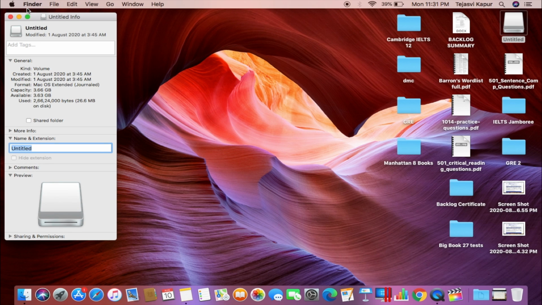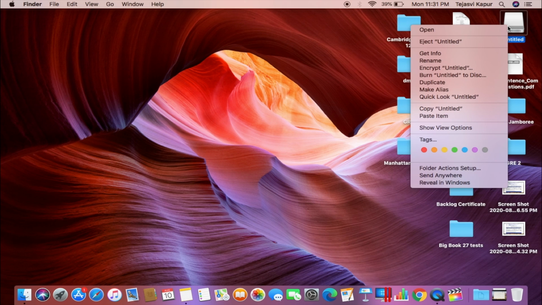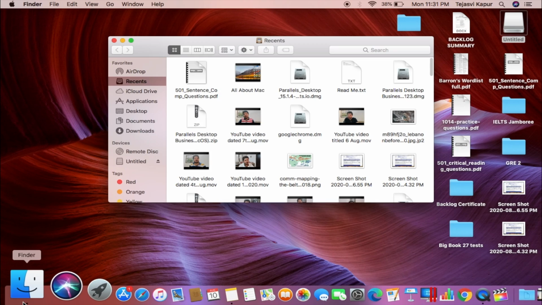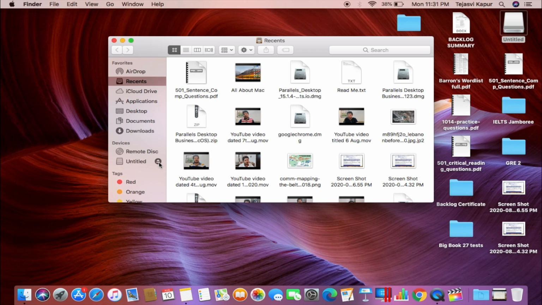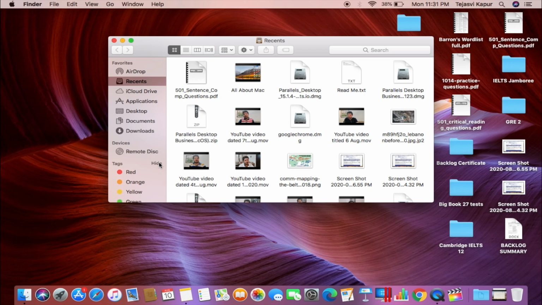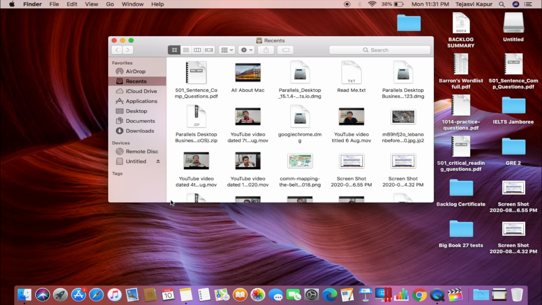Here we can rename it as well. All right, right clicking again, we can duplicate it and stuff like that. Apart from that, one more thing we can do is eject it from here or eject it from here. All right, that's how you eject drives. What if you want to format a drive? Let us insert it again. All right, now it's inserted.